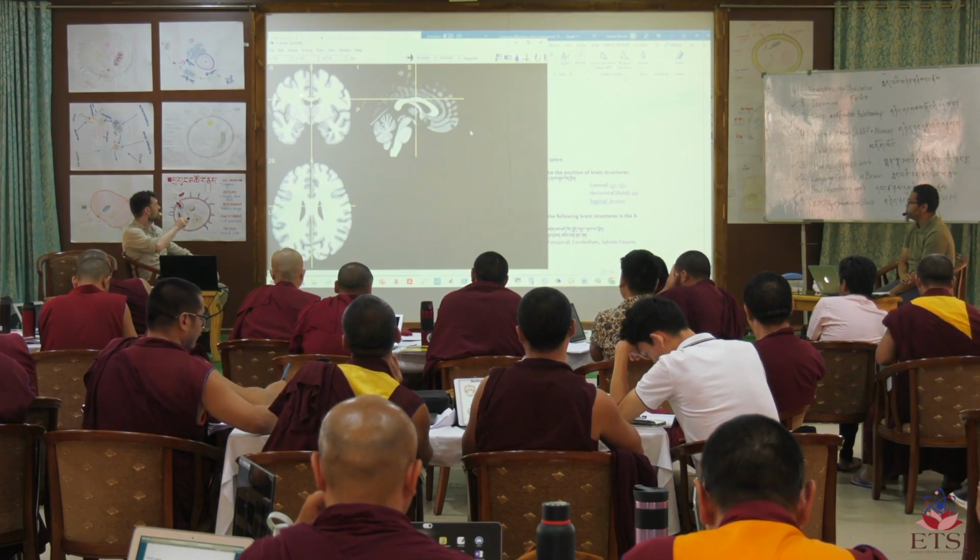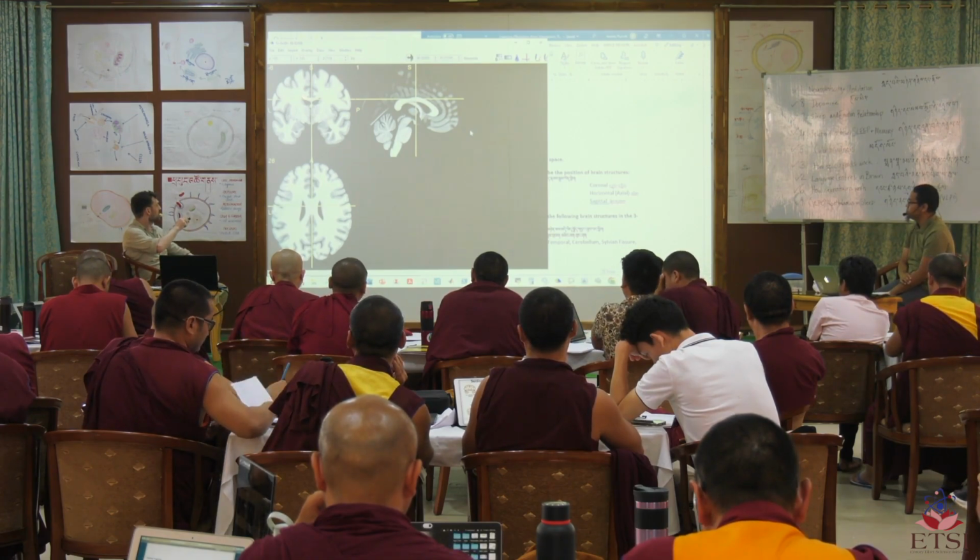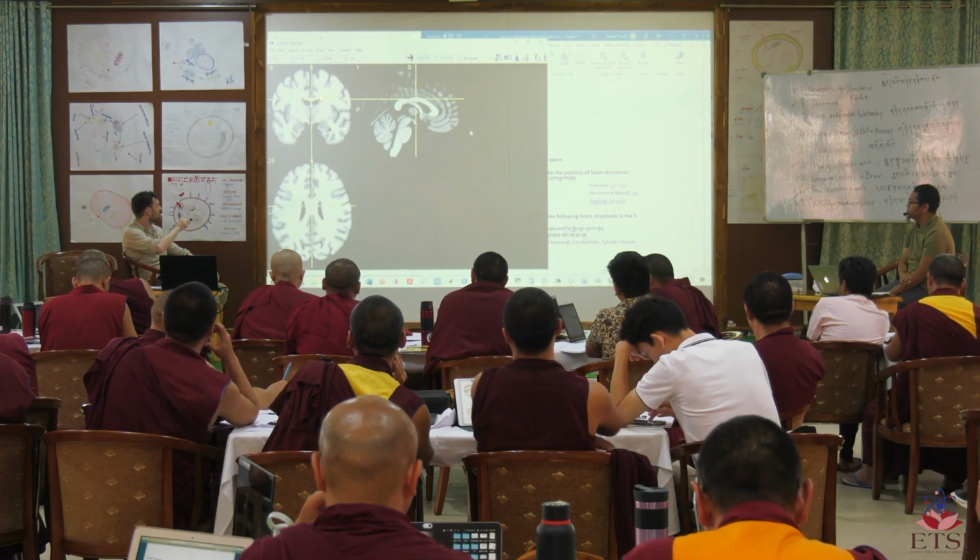So here you can see the connection, how it connects between the different hemispheres, which isn't as clear in the sagittal view.